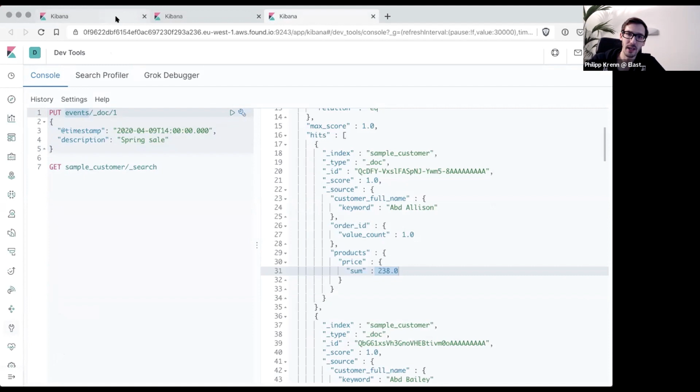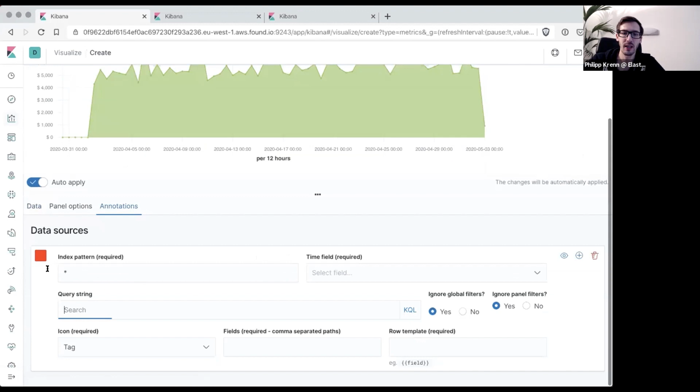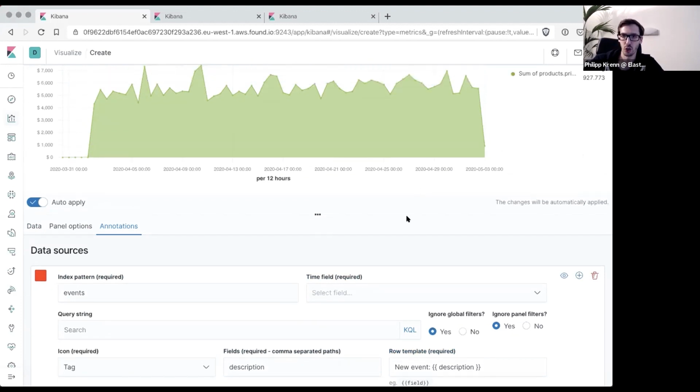So what I want to add here is, you have here annotations, and I can add an annotation here. The index where we added this was called events. And I think it was description, that was the field that we had, description. And then you could say like new event, and then you have this curly brace syntax, description, where you can annotate this. And if I didn't mistype, it should annotate it, hopefully.